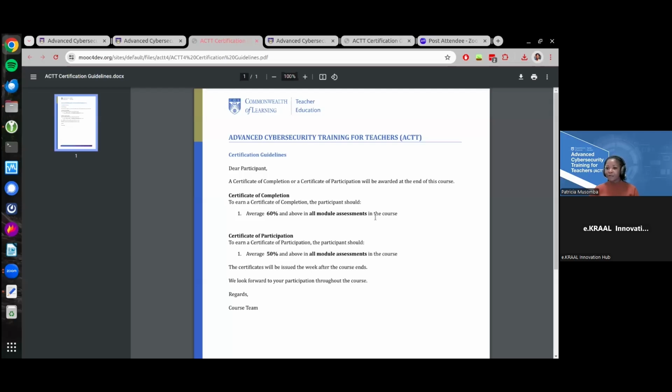So you need to score 50% and above in all the module assessments to be able to earn either of these certificates. I'm sure most of you are aiming for a certificate of completion, and we really do hope that you get to attain that. The certificates will be issued at the end of the course, usually the following week after the course has been completed. This is to give time for everyone to complete the course, and also for our team to issue the certificates. So please be patient with us. Once you finish the course, you'll most likely get your certificates just a week after the course has ended. We are looking forward to your participation during the course, and we hope that most of you are able to get these certificates that we will be awarding at the end of the course.